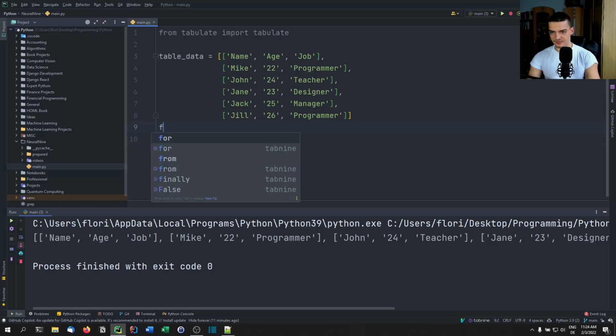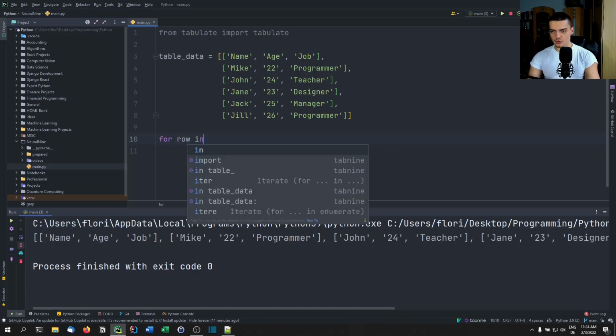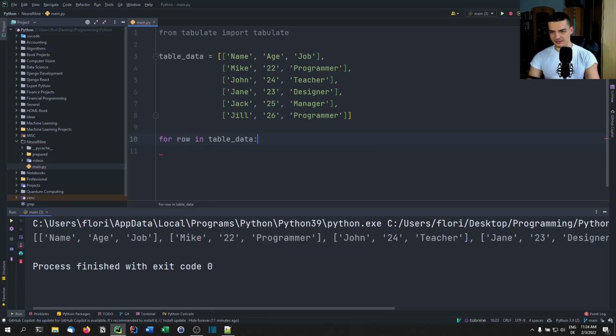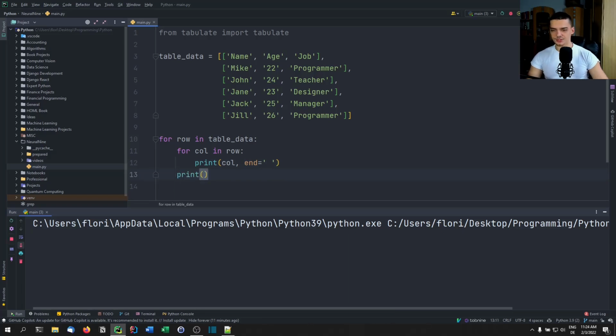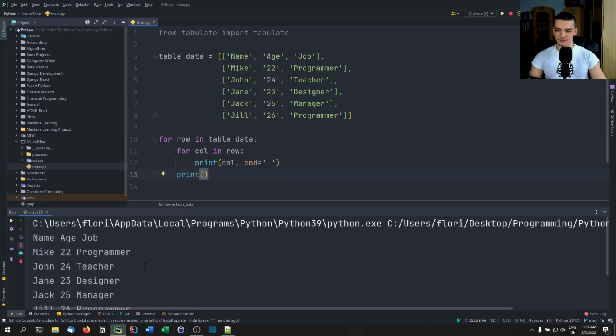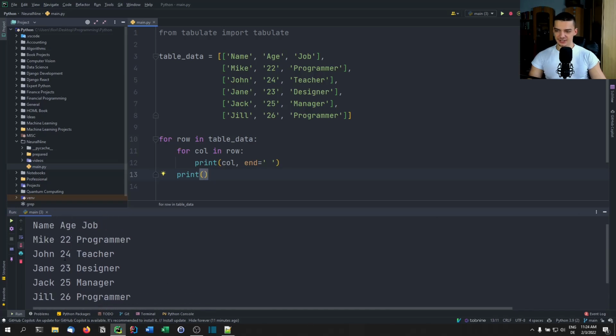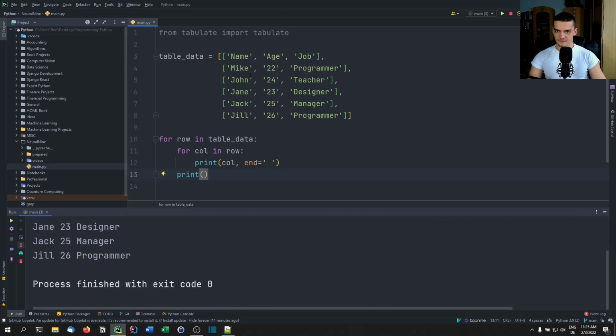And even if we do something like for row in table data, for column in row, print column, and we end without a line break, and then every row we make a line break, that works. But it's still not really beautiful. Now, in this case, it actually works because the names are all 4 characters long.